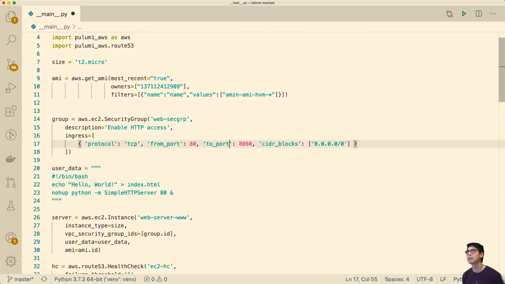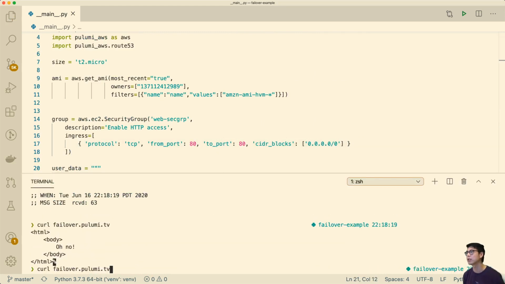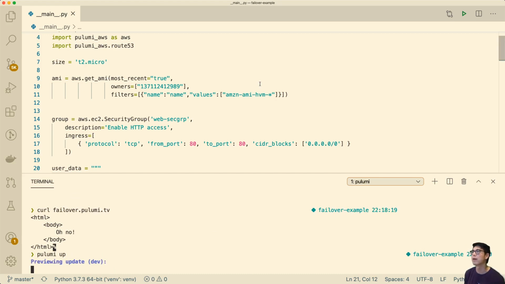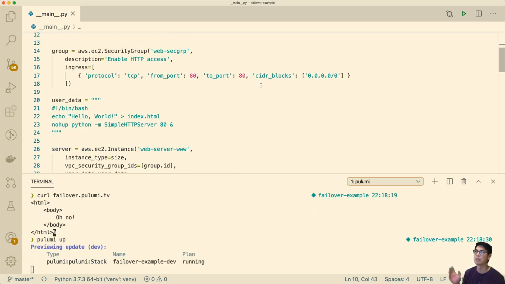So let's put this back and see how that failover works in action, with no action necessary. Let's just undo our little thing here. So let's assume the website became healthy again. We'll see how it comes back.